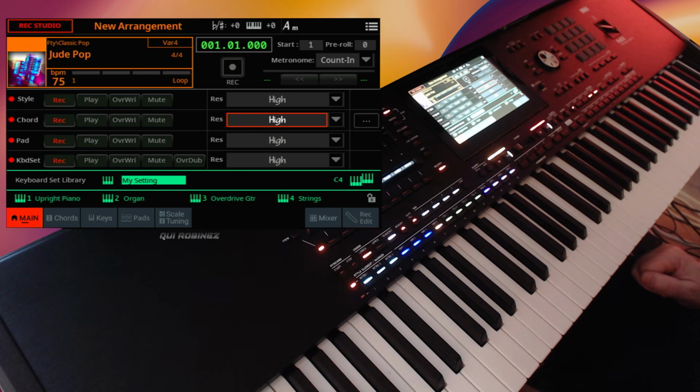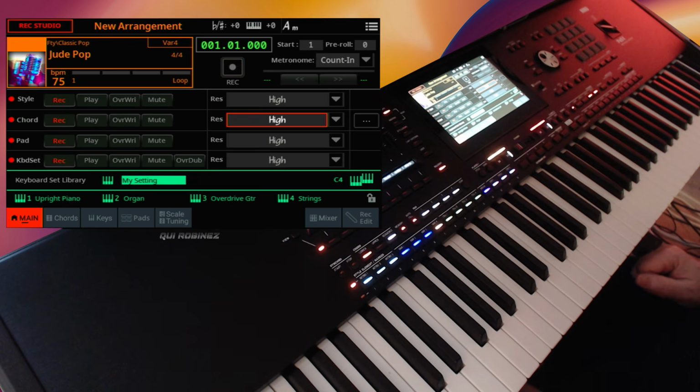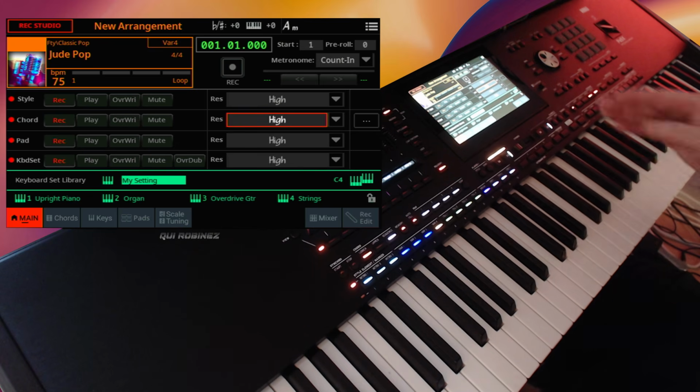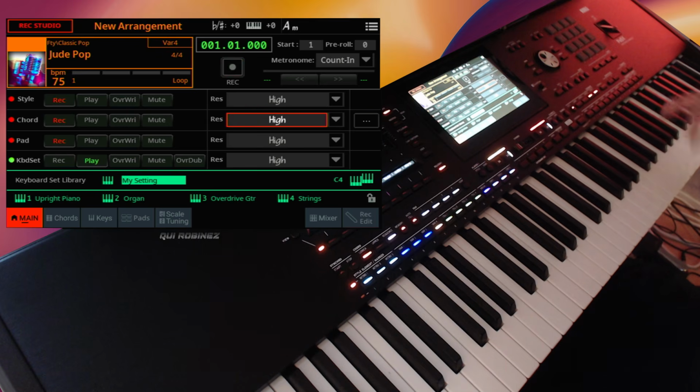So we are in the Recording Studio now. The Recording Studio is actually the second player. The second player acts as the Recording Studio, and the style is played with the first player. So player 1 is the style, player 2 is the Recording Studio. So what are we going to do? We are going to record the style, the chords, and the pad. We don't need the keyboard set. If you want specific melody lines, you can record the keyboard set and activate that too, but for this demo we don't do that.